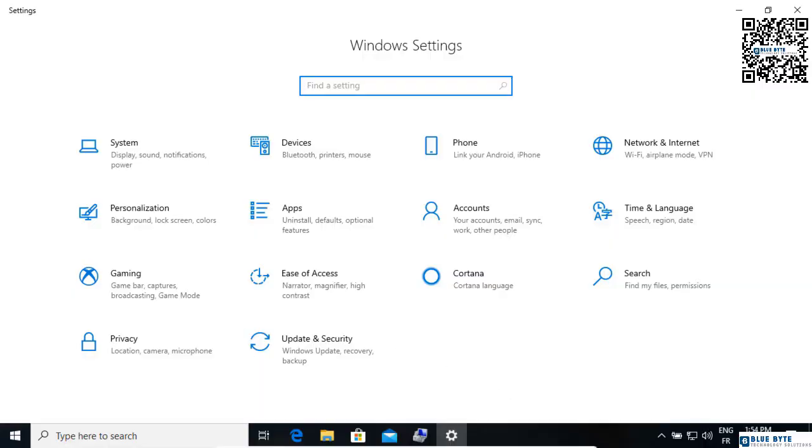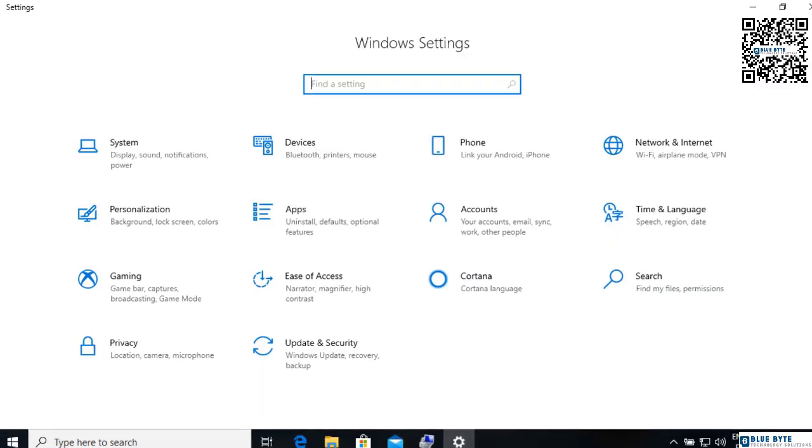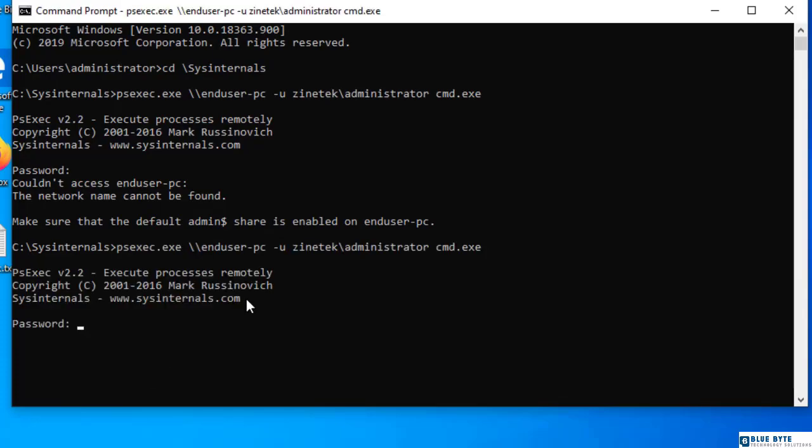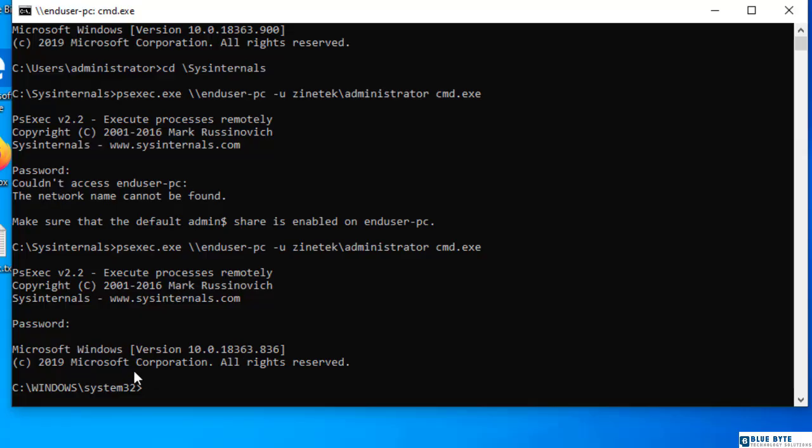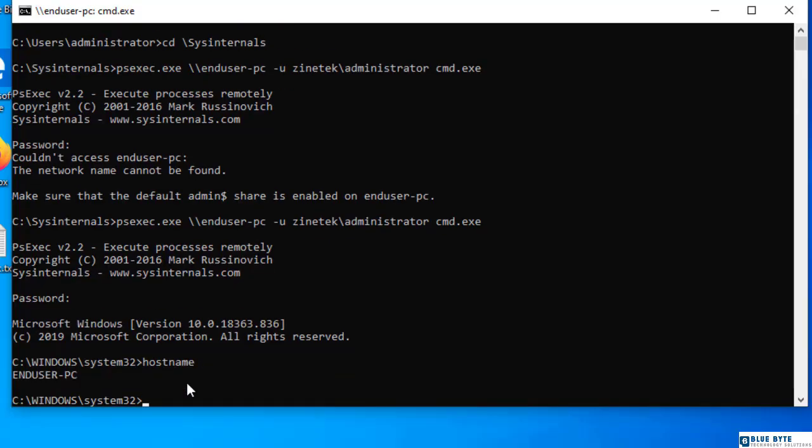Let's go back to the IT support computer and try the command one more time. Type the password. This time, PSExec has successfully connected to the remote PC, and it's starting the PSExec service. Now I'm supposed to run the command prompt on the end-user PC. Let's make sure that I'm connected to the remote computer, so I'm going to type the hostname command. And it's end-user PC, so I'm effectively connected to the remote computer.